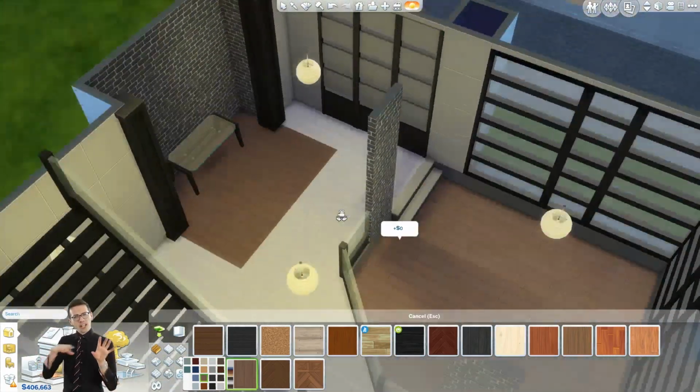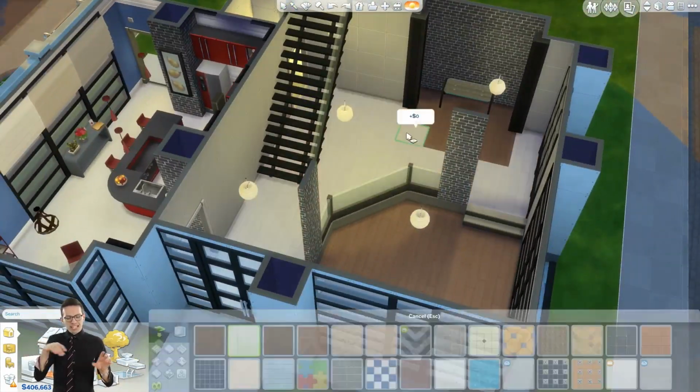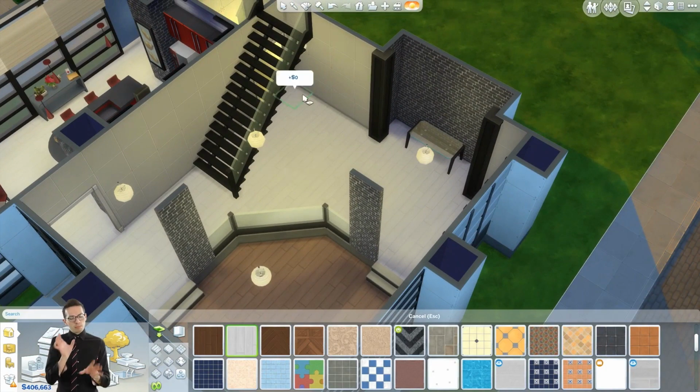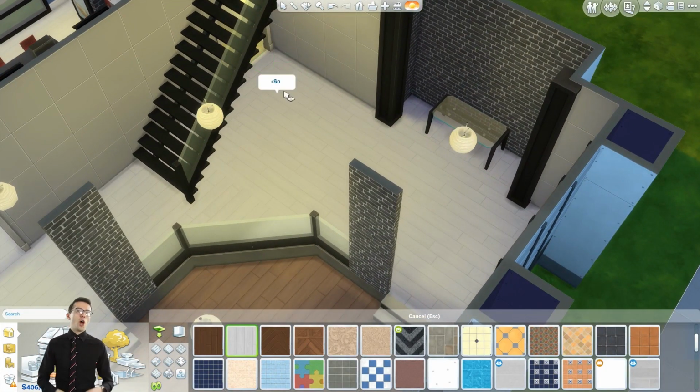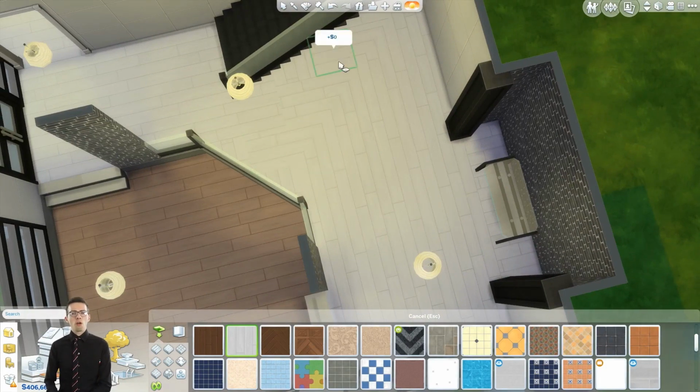Inside of the living room is kind of cool. I created this little, it's like a sectional, but obviously it's built out of 3 distinct couches, so it's a fun effect, and it'll be awesome for Sims that love entertaining and stuff, so yeah.